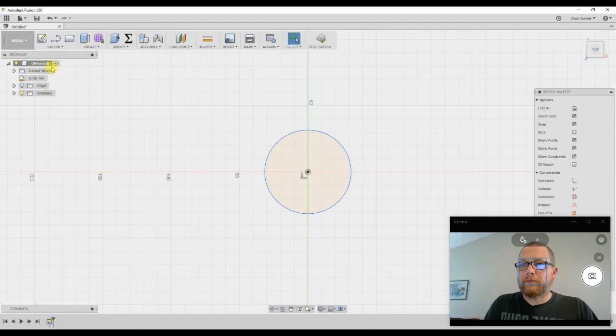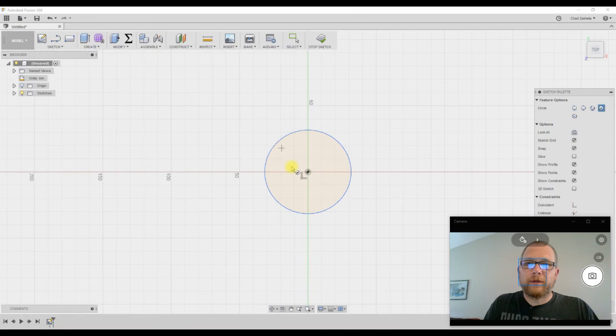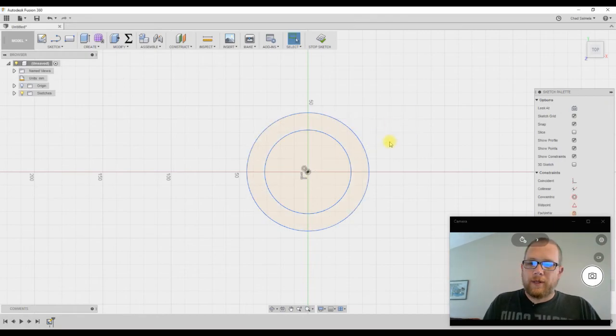Actually, I'm going to draw out a second circle. I should have kept that going, but draw out a second circle. So we have 2 circles. Alright, and the first circle is going to be that hole for the bearing. Now it came in as I drew it out at 62, whatever.